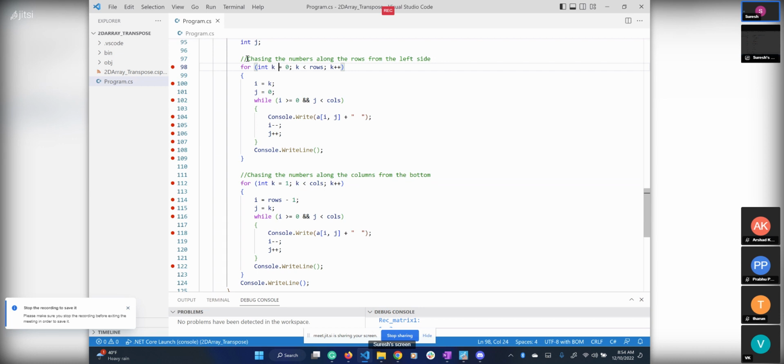Basically, you can see we are chasing the numbers along the rows from the left side. By commenting, we can try to understand. We are chasing the numbers along the rows. How many rows do we have? 0 to rows.